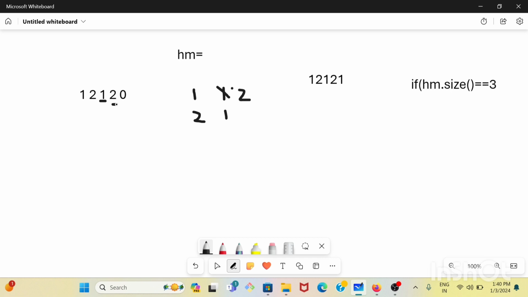Okay, now the frequency of 1 is 2. Now next character is 2. So 2 is already present in our hash map, so we simply increment the frequency of 2. So now frequency of 2 is 2. Now 0. 0 is not present in the hash map, so we add 0 in our hash map, and the frequency of this 0 is 1.